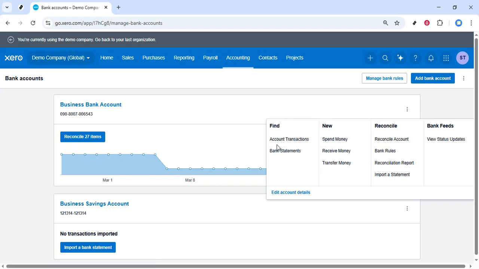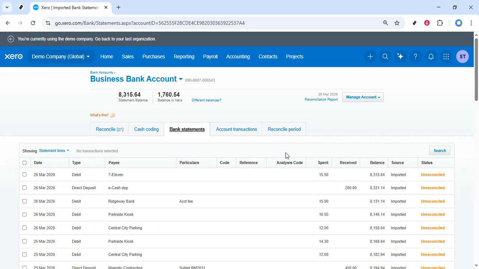From the options that appear, click Bank Statements. This section is where you can view existing imported statements and also bring in new ones. It's essentially the area where the raw transaction data from your bank is managed.